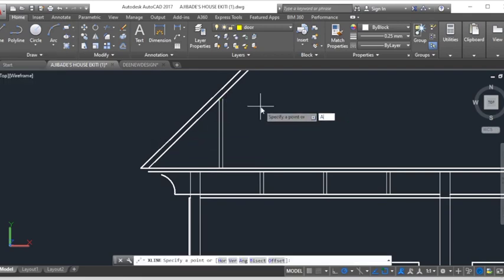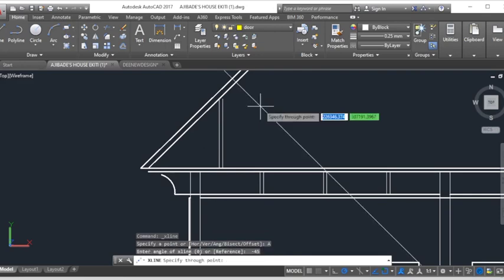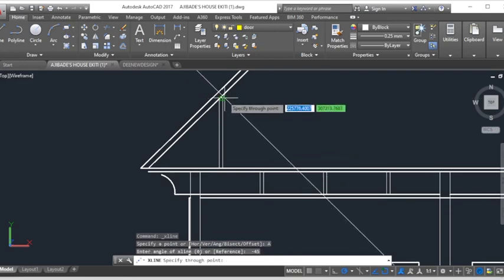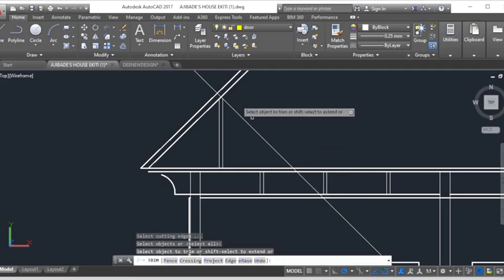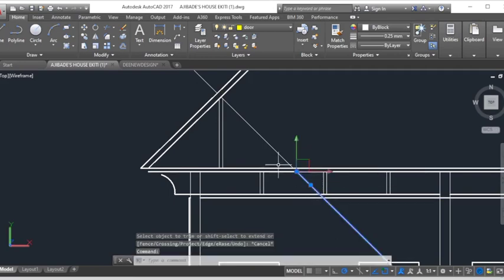Construction line, E, enter, then minus 45, enter. Let me see how that looks. So I'm taking it from here. Okay, let's use angle 45. Taking that from there, then trim, TR, enter. So I'll take this off, I'll take this off, then I'll just delete this and delete this, right?